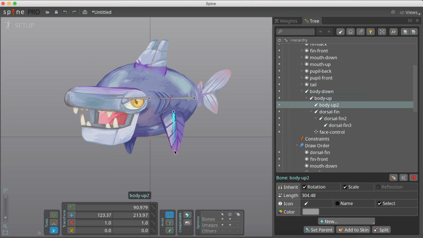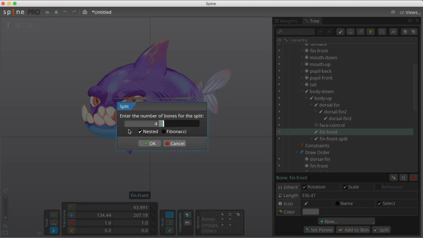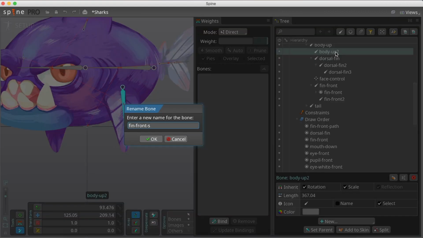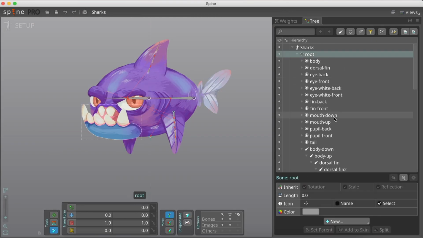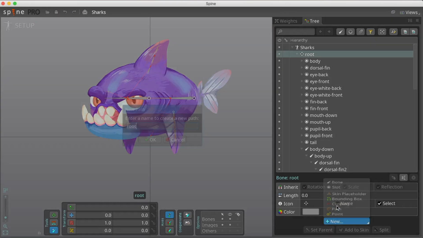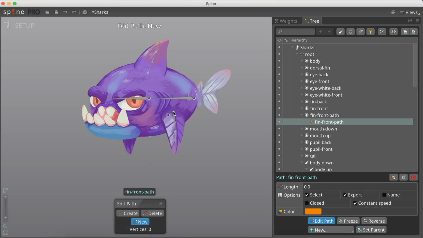To create the squishy smooth movement of the fins, we will create 2 identical bones. The first one, fin front, we will split into 2. The second, the fin front split, we will split into 6. Selecting the root bone and clicking on New Path will create a path. We name it Fin Front Path. We will then place 2 points of the path according to the fin front bones. Be sure to move the handles so the path will be a straight line.